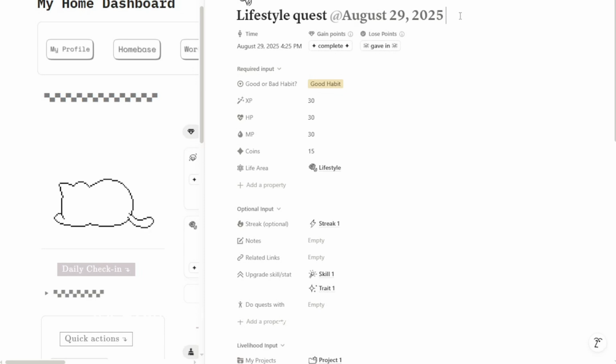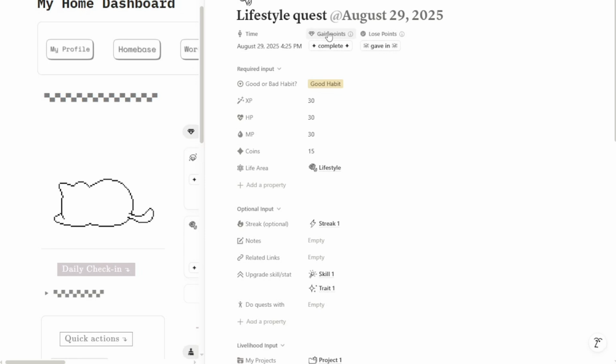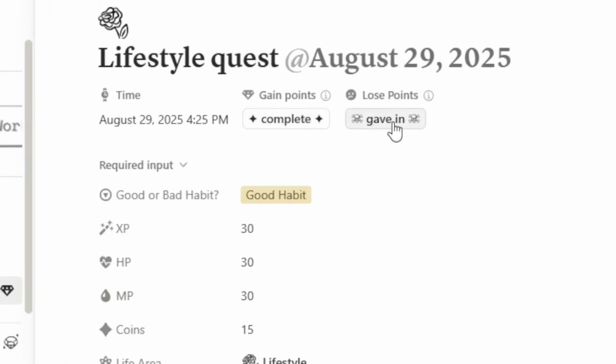For example, if you're going to repeat a good habit and you want to do it every day, instead of just typing in the name of the good habit, since it will come up with different pages, and you want to search for a specific entry, then you will be able to search for it using the specific date instead of the name. Okay, so this is the time that you generated the habit or the task or the quest, and these are the buttons that you will use whenever you want to complete the good habit, and this is the button that you will use if you gave in to a bad habit.